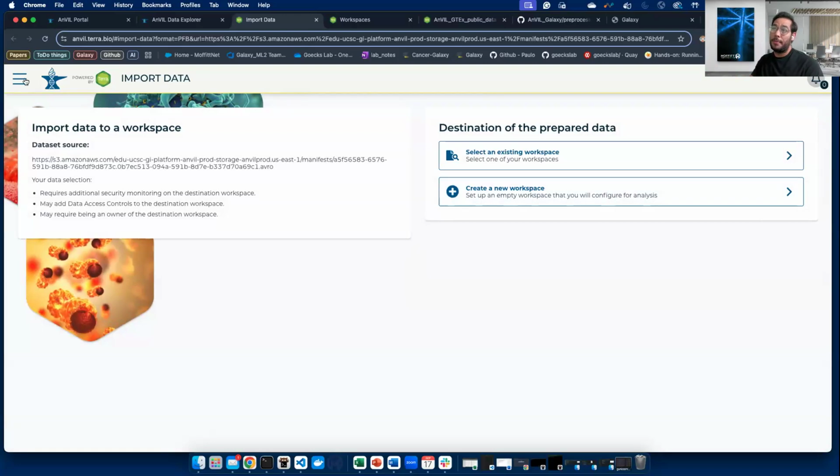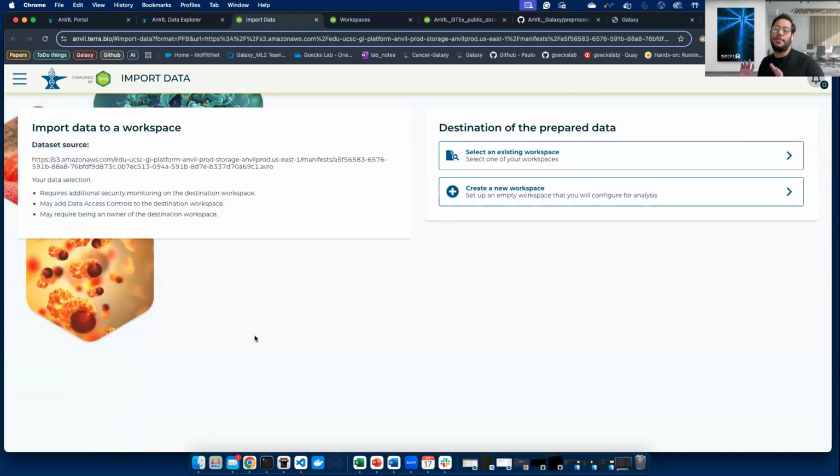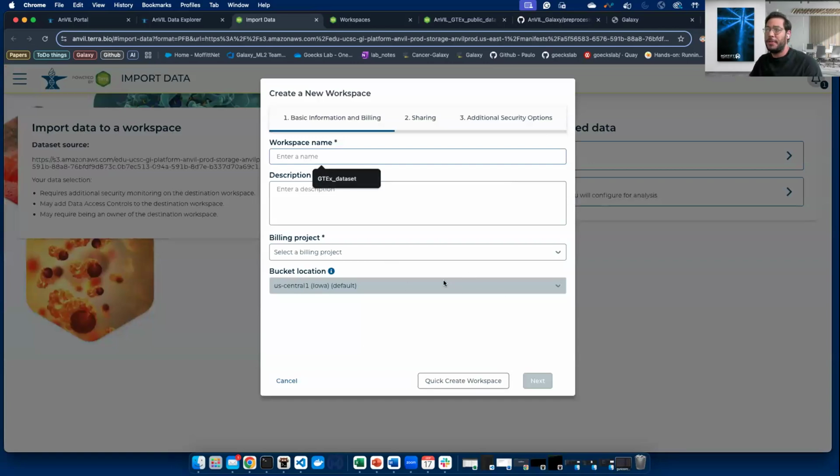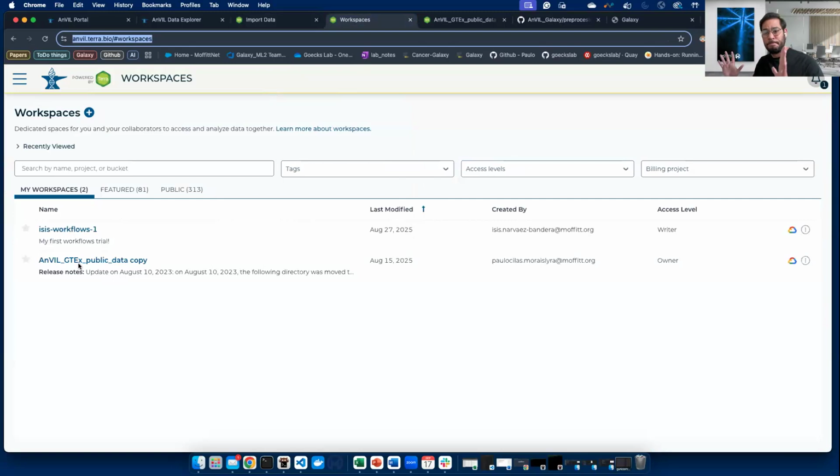This is where I'm already logged in, so I have my login already here. It's going to ask me two things: do you have a workspace already that you want to link the data set to, or do you want to create a new workspace? If you want to create one, you fill in some information here and then create that workspace, or you can select an existing one if you have. I have one already. This is going to take a little bit of time to import and connect everything. So I already have here the page with the data set linked to my workspace.